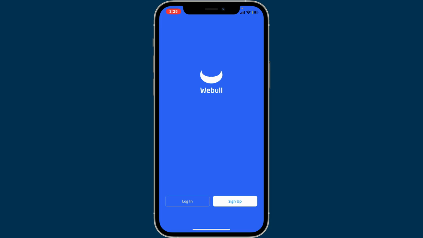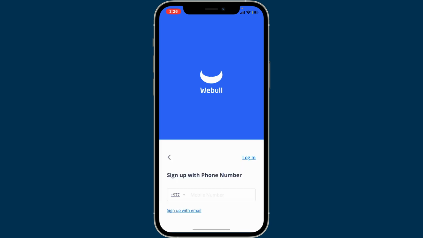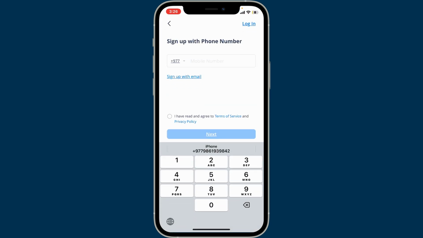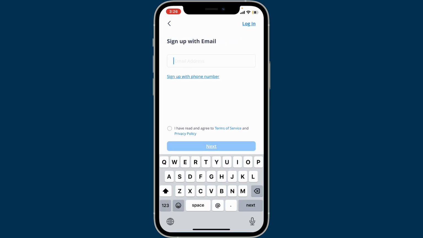Once you open up Webull, you'll see these two buttons at the bottom. To create a new account and get started, tap on Sign Up. Now on the next page, type down a phone number or go ahead and sign up using an email address. I'm just gonna type in an email for easy access.